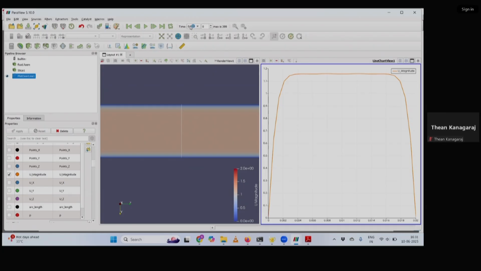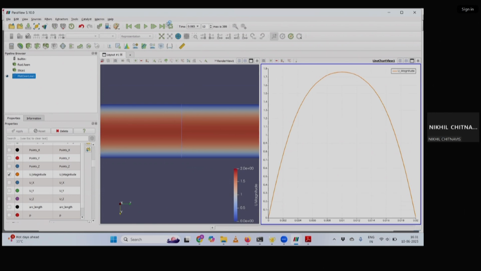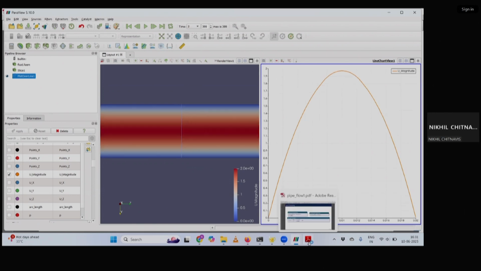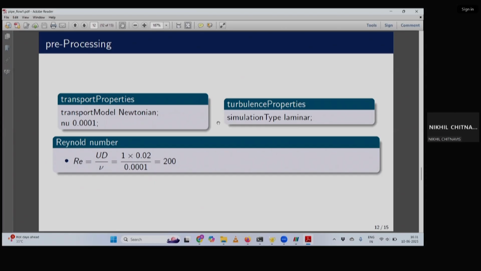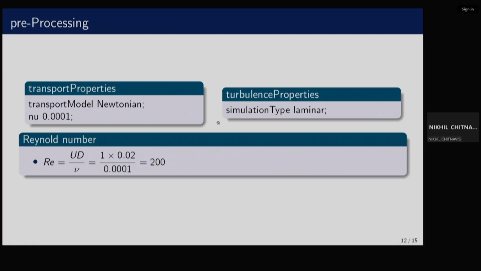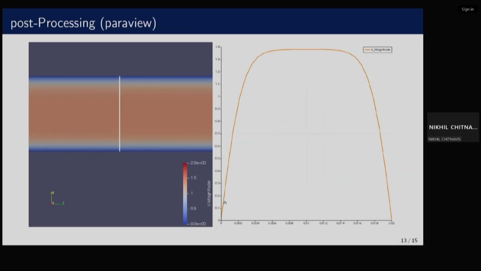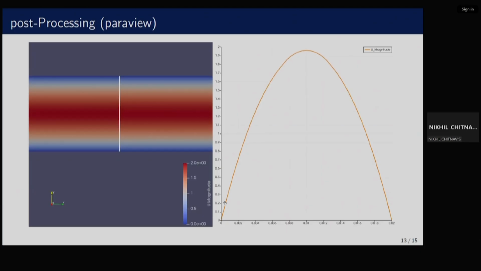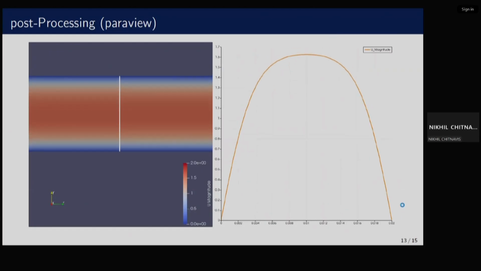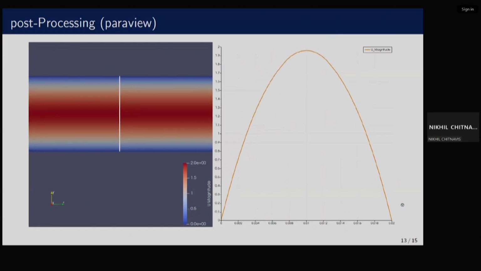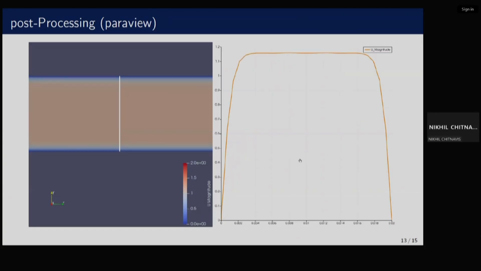And as the time proceeds, it will slowly get developed. I can show you this using some animation also. So this is how the velocity profile is getting developed over the period of time. And we are getting a smooth parabolic velocity profile once the solution gets converged.